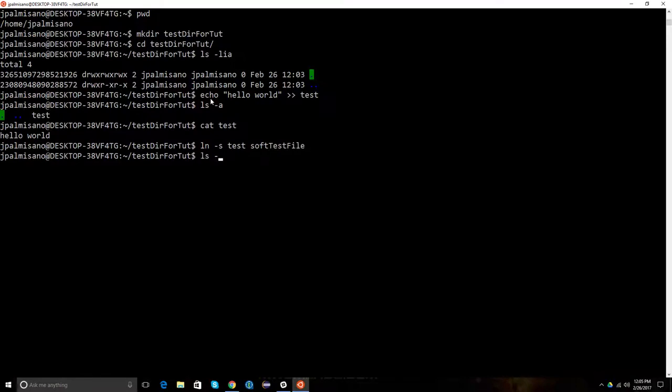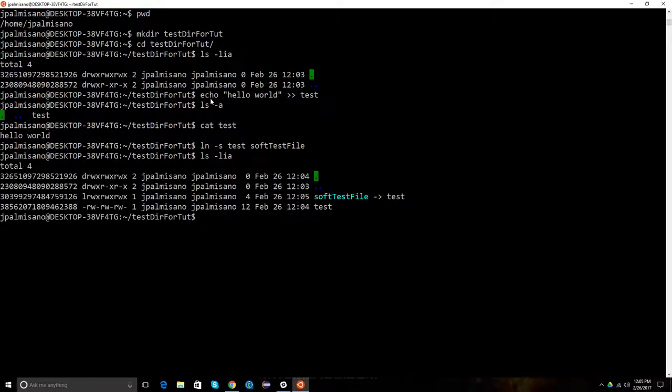And then if I do this fancy list command, you can see that now I have a soft link that is pointing to the hard link of test. And the actual inode that I referenced earlier that holds the metadata about the file is right here. And you can see this has a different inode because it's not pointing to the file, it's pointing to the name of the file itself. It's essentially a hyperlink to it.